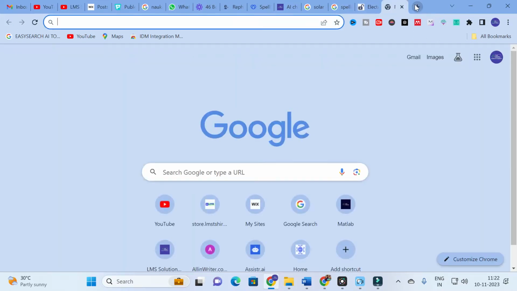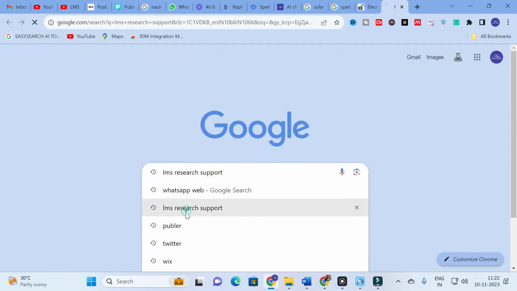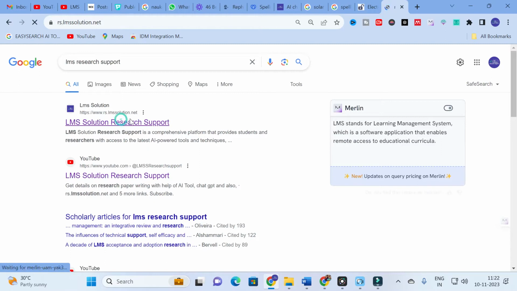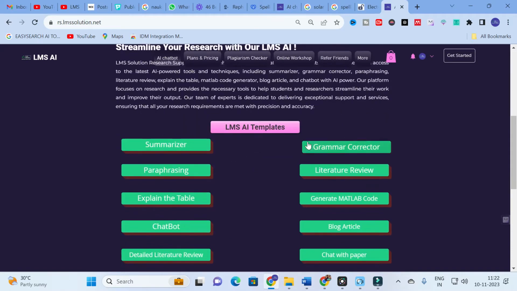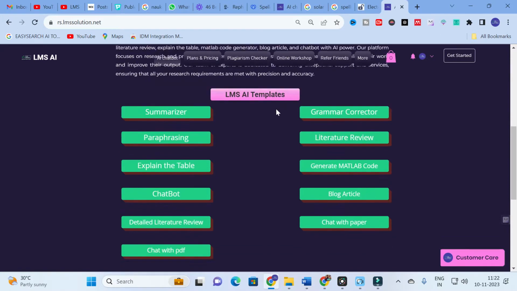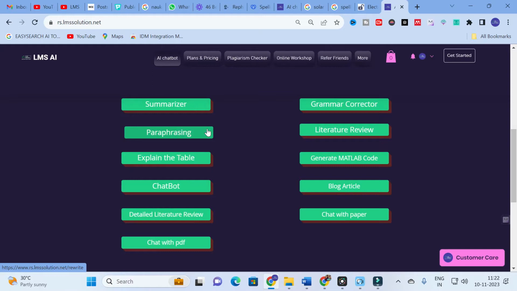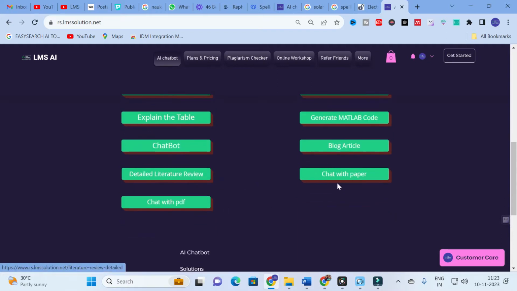In order to do so, go to Google and type LMS Research Support. Click on LMS Research Support. This leads to the website. Here you can see AI chatbot. In this AI chatbot, you can see different LMS AI templates. This AI tool is especially designed only for research. So: summarizer, grammar corrector, paraphrasing, literature review, explain the table, generate MATLAB code, chatbot, blog article, detailed literature review, chat with paper, chat with PDF.